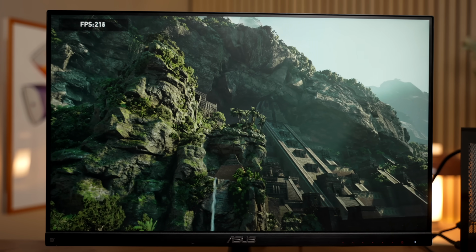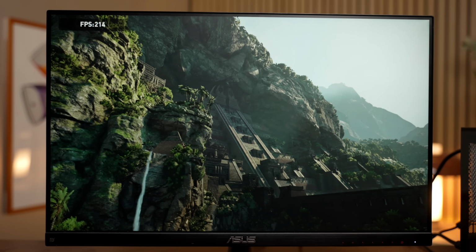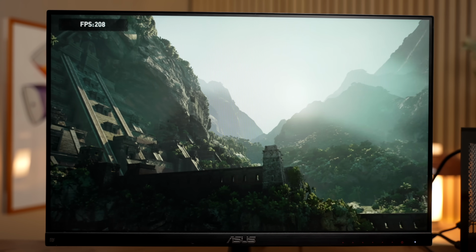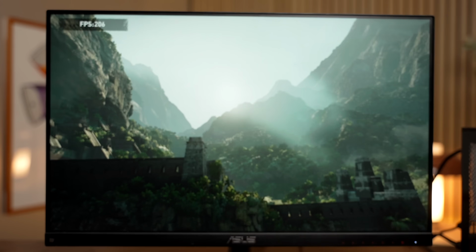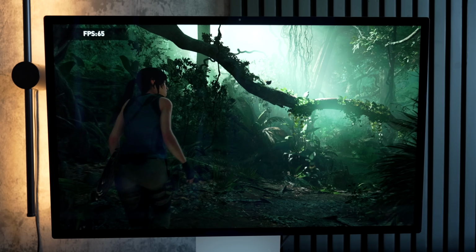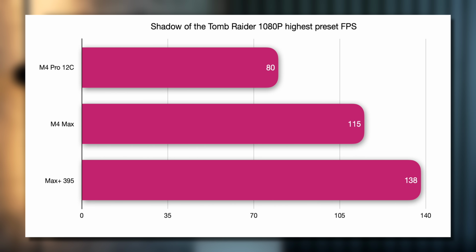I mean, this is seriously impressive performance for an integrated GPU. And if we want to play a Mac compatible game like Shadow of the Tomb Raider, you can really see the difference in optimization. As powerful as the M4 Max is, it's kind of hard to just beat straight up old optimization, 138 FPS compared to 115. And that's the full fat 40 core M4 Max, by the way, not the binned version.